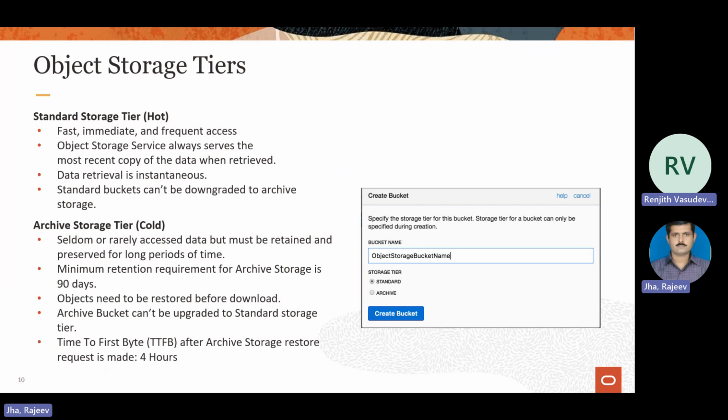Got it. And an archive bucket cannot be upgraded to standard storage. Okay, what is the time frame? Time to first byte: after the archive storage is restored, once the request is made, after 4 hours you can get it. So that's the standard way you can get this storage.